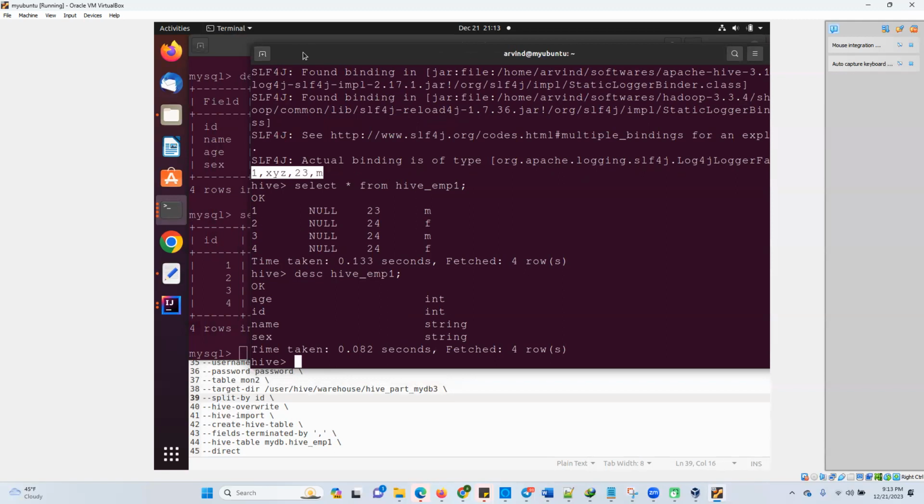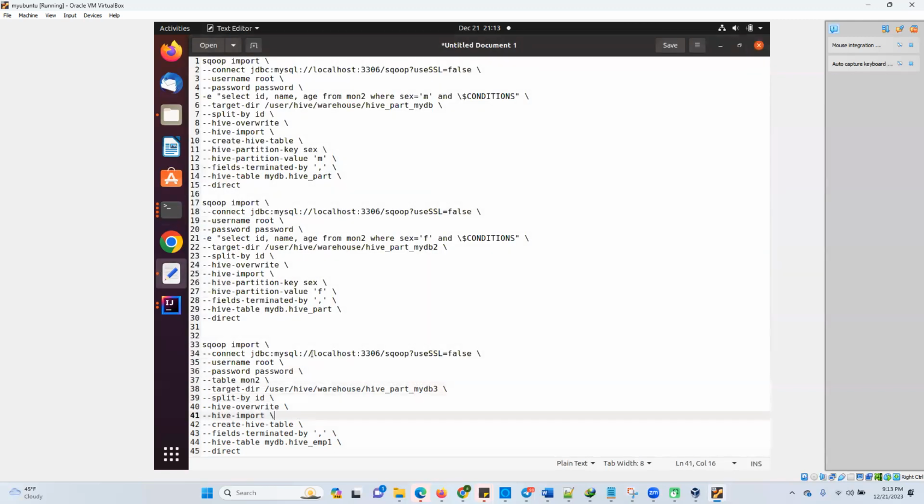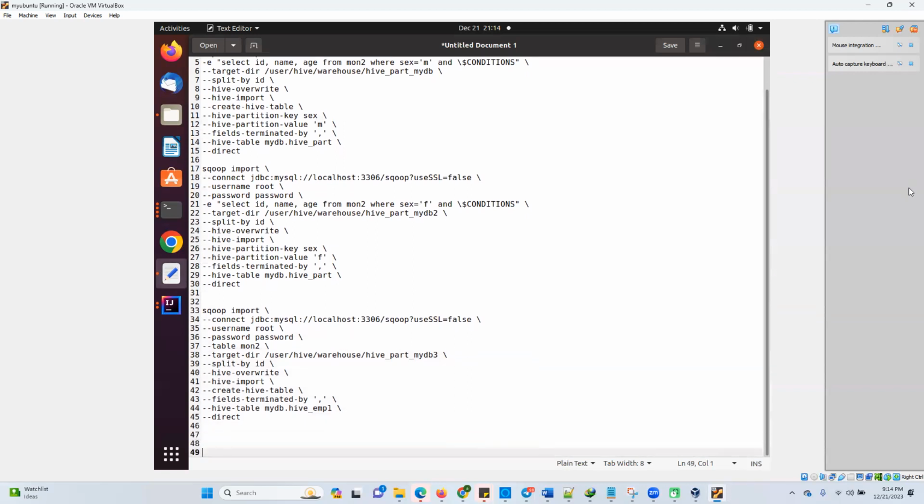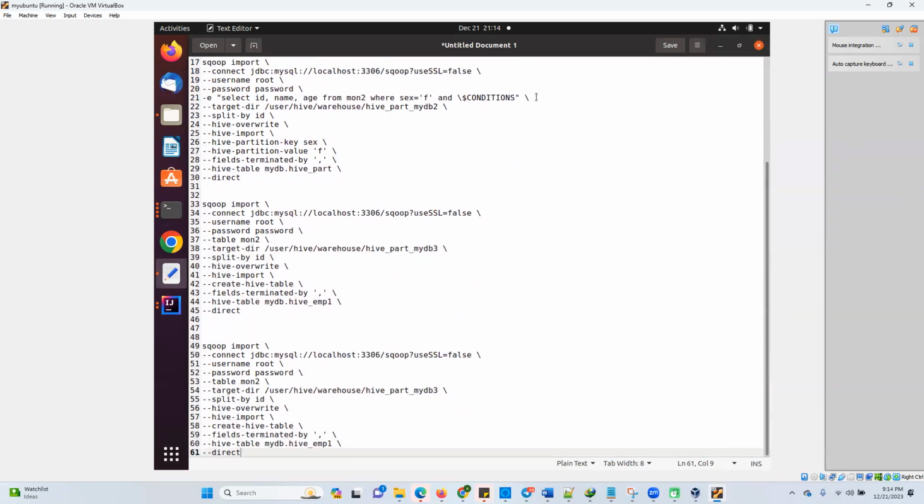If I do one thing, instead of this one, I try another one and I use this way, you will come to know which is the better option for importing data. Whether minus minus table is a good option or this one is a good option, because this issue is coming when you are using minus minus table. Now let's try. So here I keep the name and I don't want to give the condition.